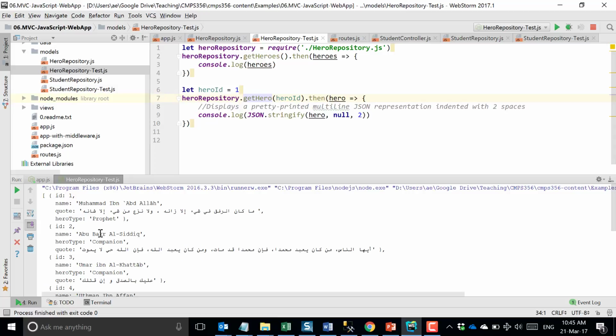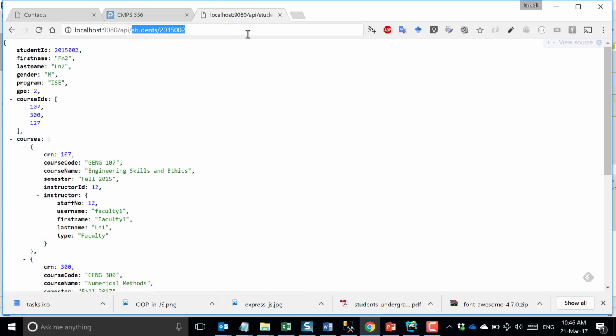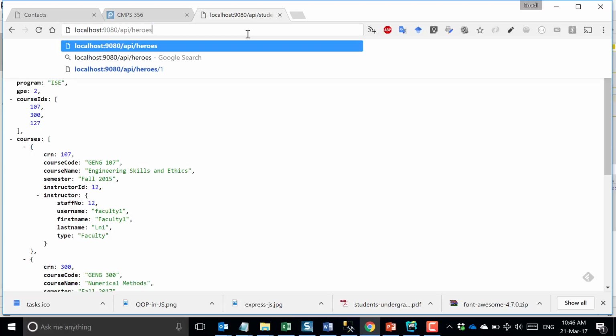without any web involved. Now, for me to make this very useful functionality available to the rest of the world, what do I need to do? Make it available as a web API. And to do so, I need to create a route. For example, if I want to get all my heroes, what will be a good name for my resource or my route? /API/heroes. So here it is, /API/heroes.